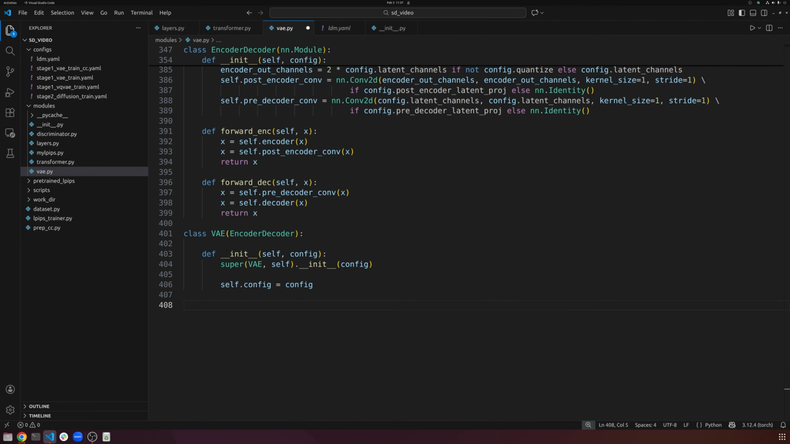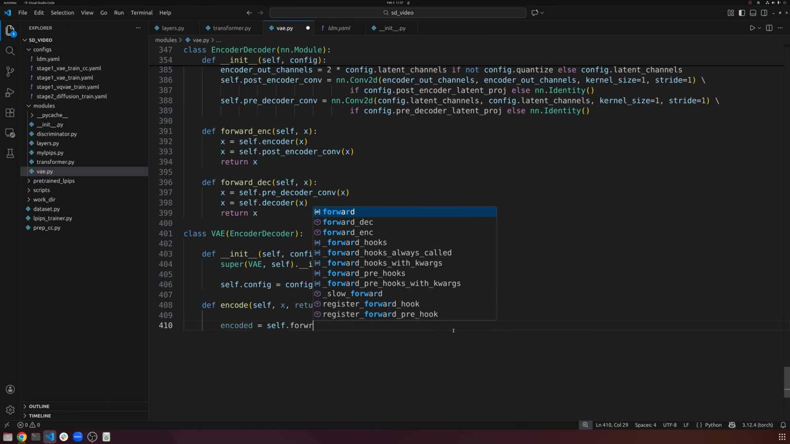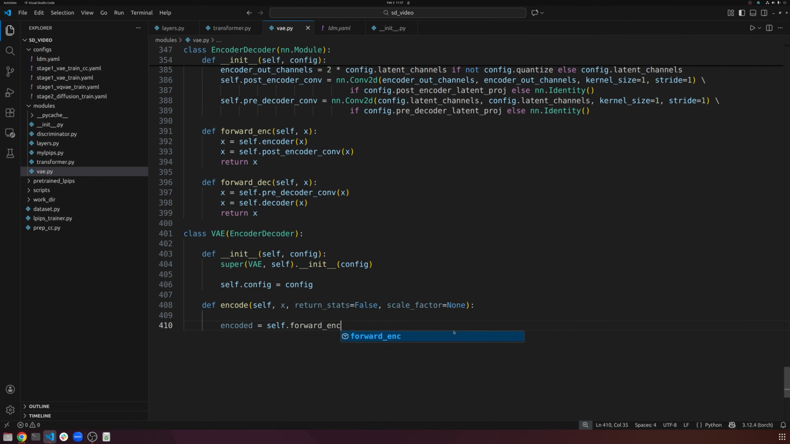And so let's start with our encoding. So def encode(self, x, return_stats=False, scale_factor=None). We'll see what the scale factor is more later, not so much today, but we'll see what that is later. So we'll keep that in for now. So encoded is self.forward_encoder(x). That will take our data, and this will encode it to a batch by 2 times L by height by width, right? So this is the double that we have.